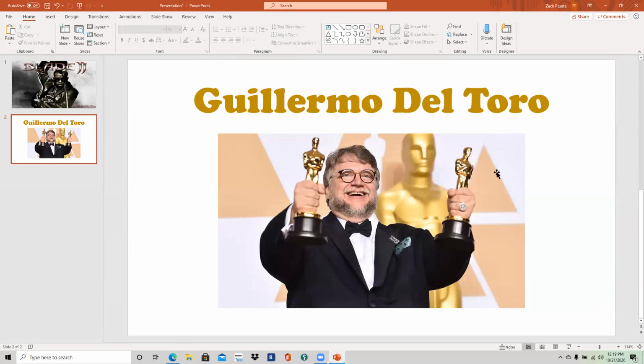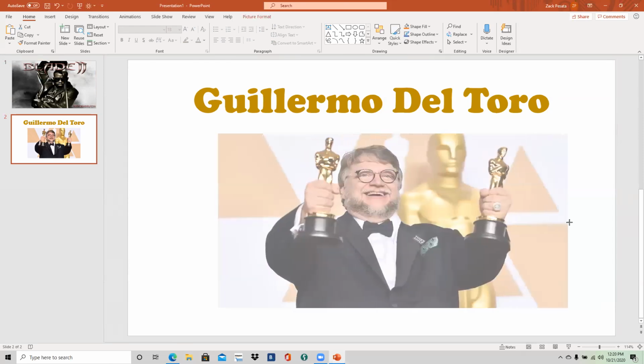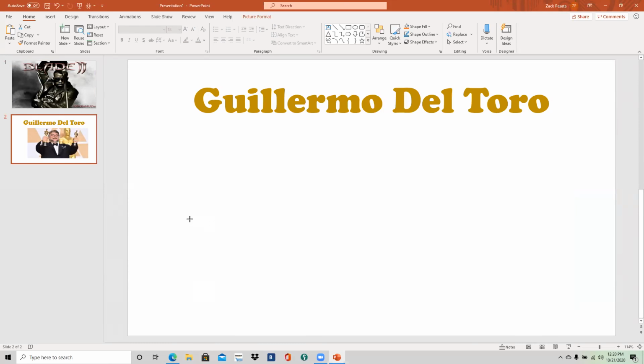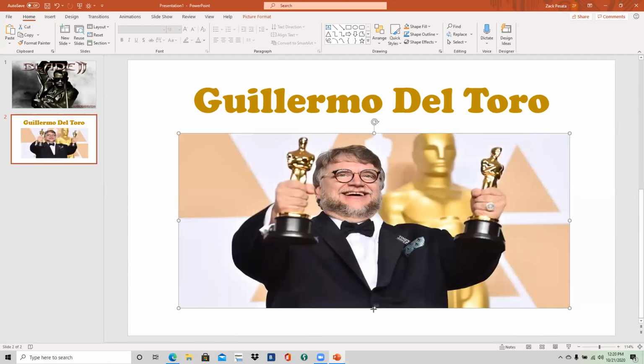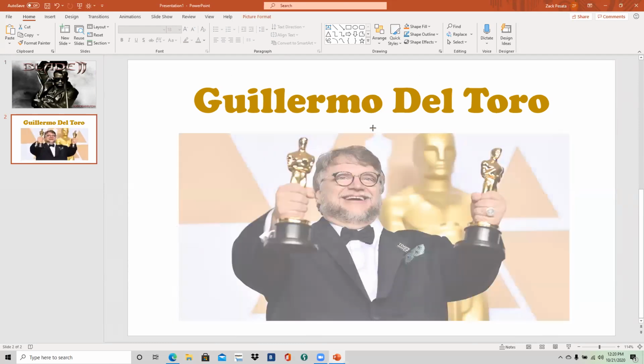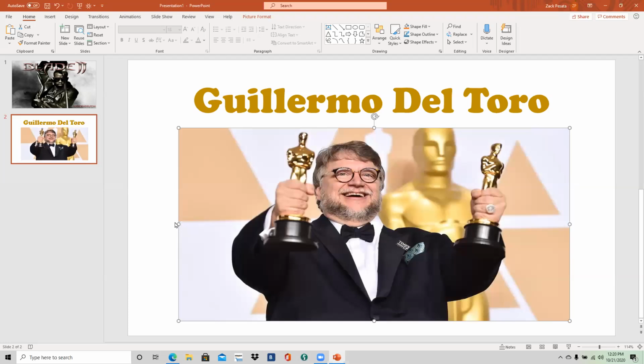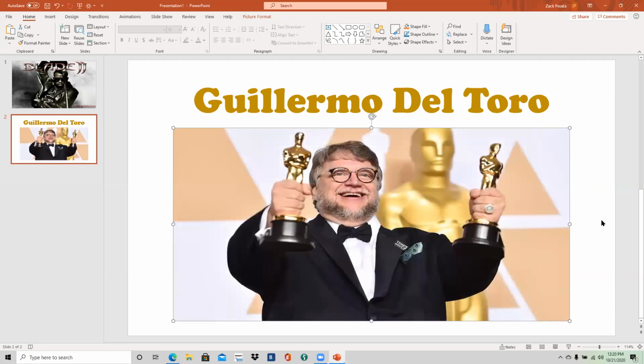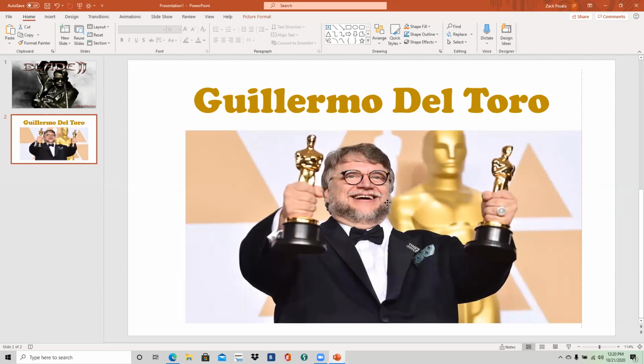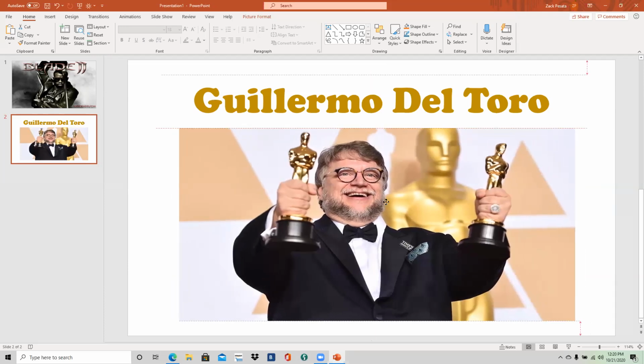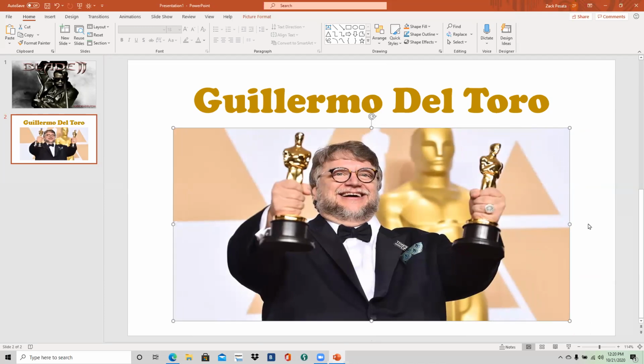So for this slide, I can mess around. Maybe I want to make this a little larger. And luckily, this is a high resolution photograph, so I can manipulate it quite a bit. And now I also want to make sure that it's centered. So I'm going to click it and move it around until I get that cross section. There we go.